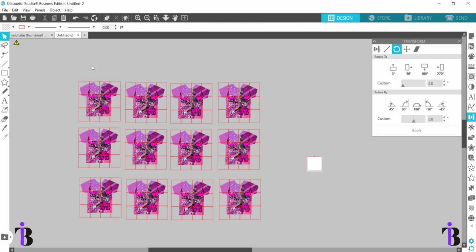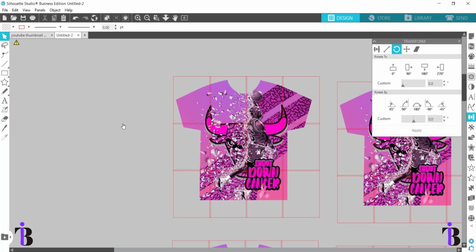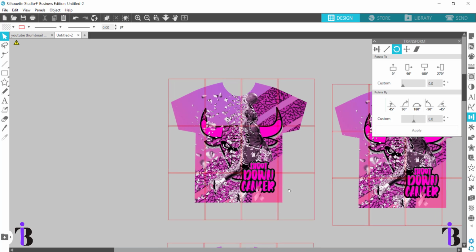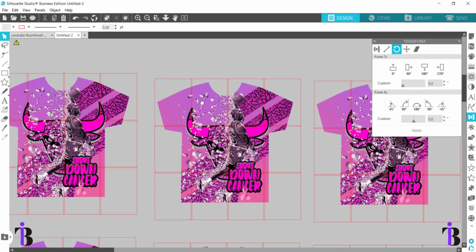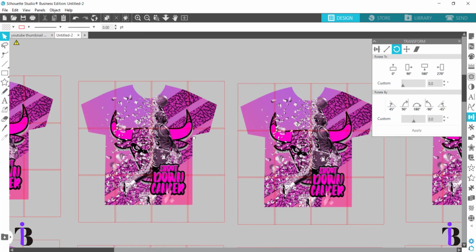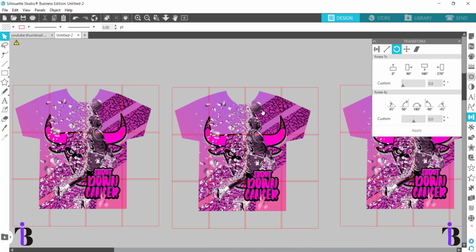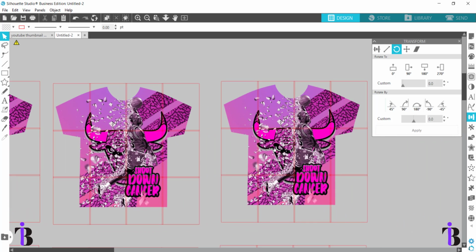Now, for each one of these sections, we're going to pick one square. Let me show you. Let me zoom in. For each one of these sections, we're going to pick one square and the whole design. Then you go to the next one. You pick the next square and the whole design. The next square and the whole design.